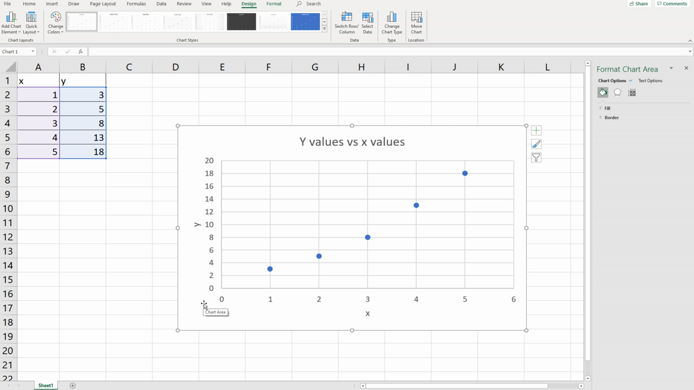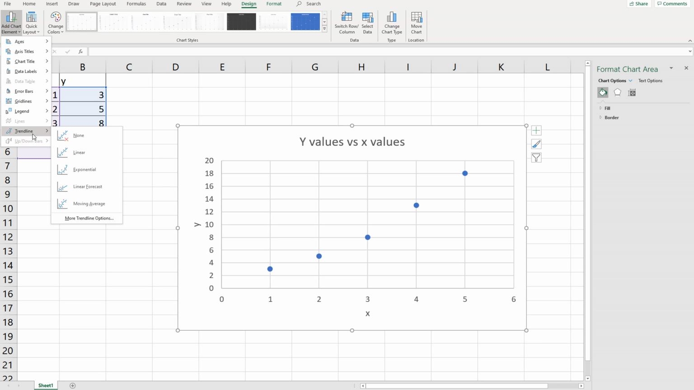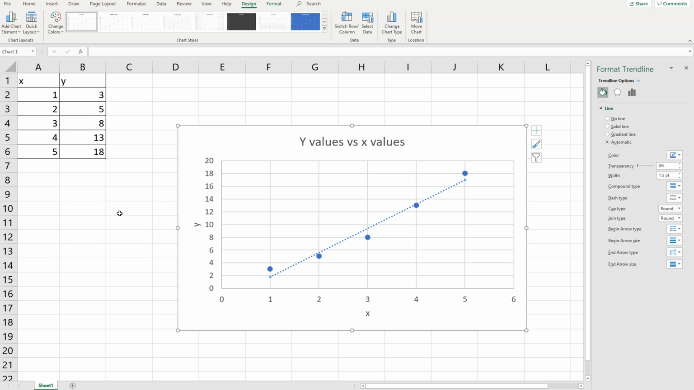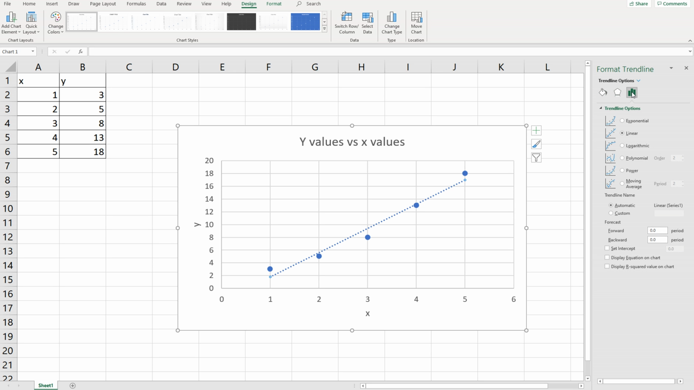Okay? Now, I want to do some regression with this chart. So I'm going to go add chart element, and I'm going to go trend line. Now, I got a couple of options. Right now, there's none on there. I got linear, exponential, linear forecast, moving average. I don't want any of those. I'm going to go more trend line options and see what I got. So over here, I've got a couple of options.